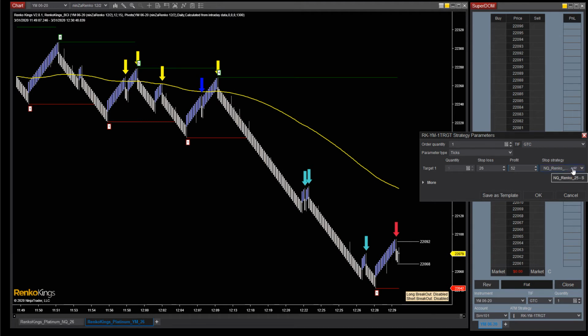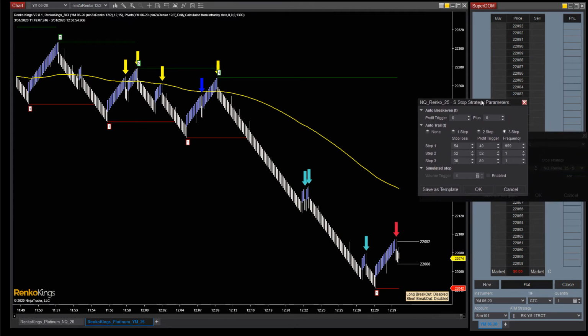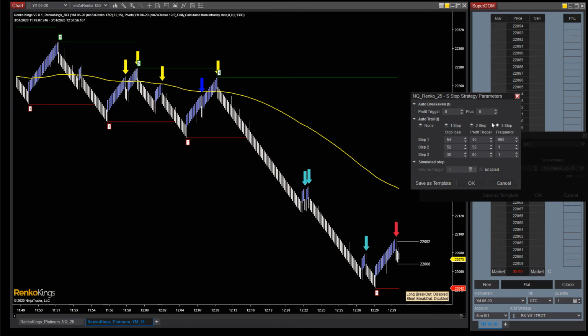So let's go and look at the stop strategy now, and talk about what these numbers in the stop strategy are. And this is really where you're going to get kind of confused. And I might add, Ninja has a lot of videos, and Ninja can help you.